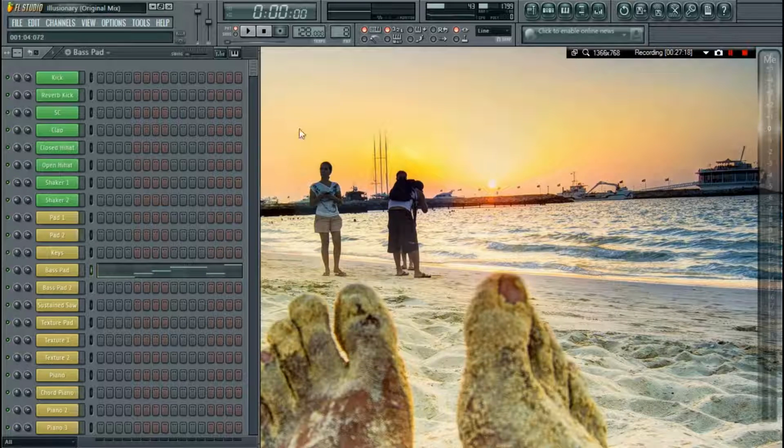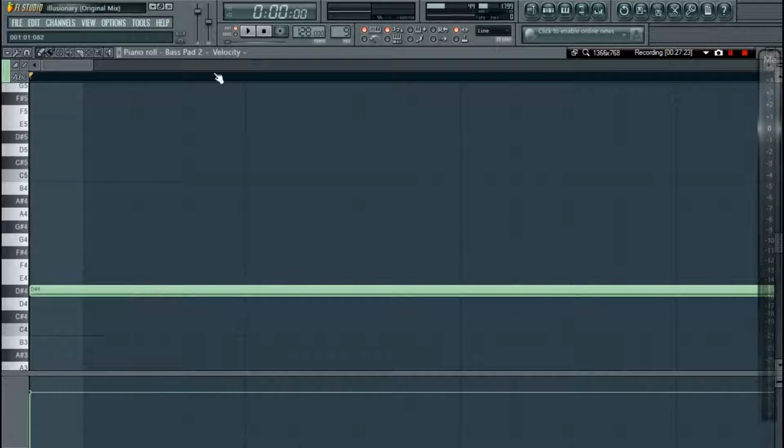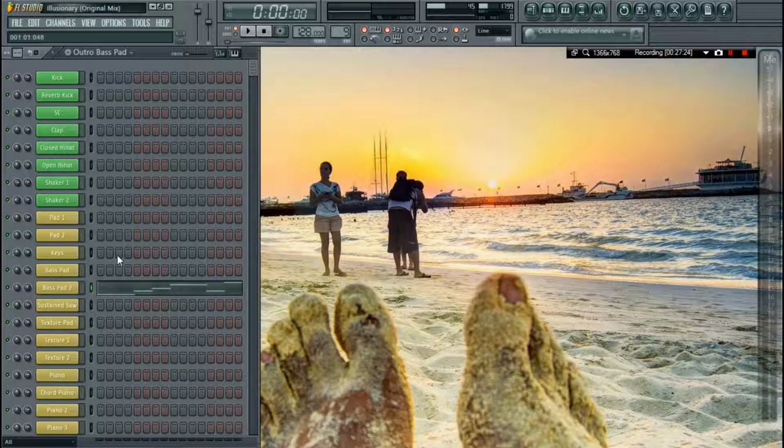Next up, we have the second bass pad, and the reason being is just a volume change. This one I used for the outro. This one I used for the rest of the track. So as you can hear, outro bass pad.